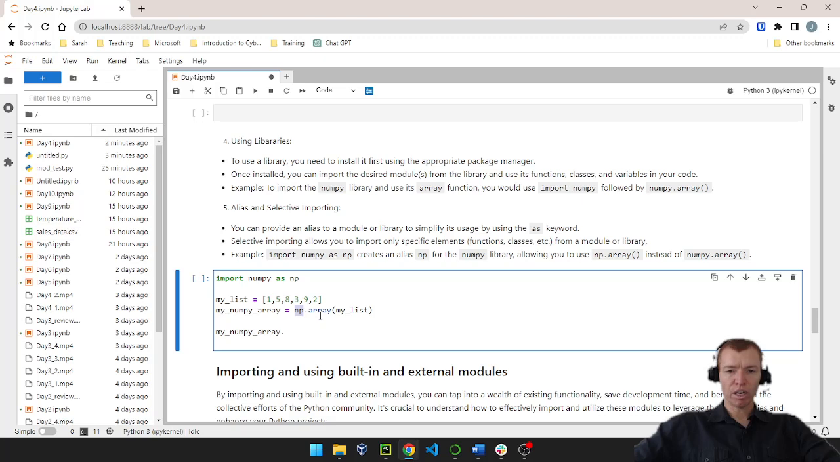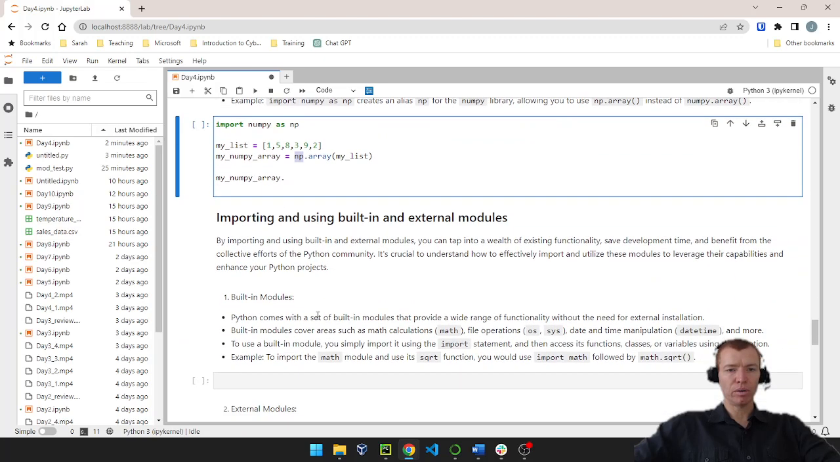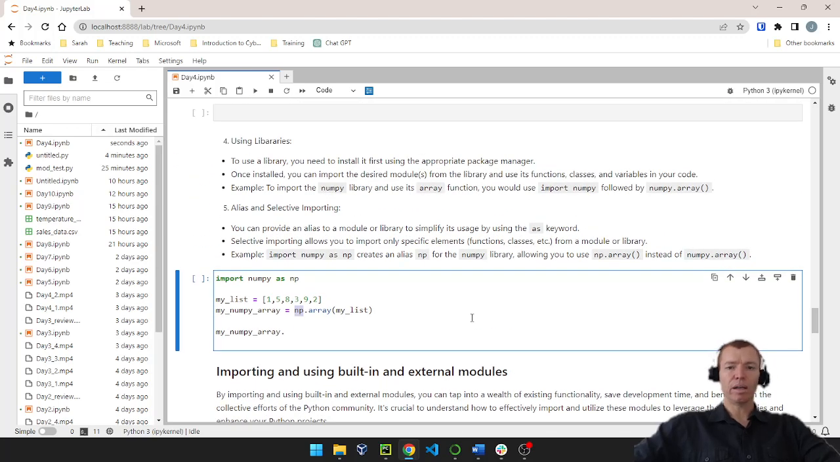All right, so next we'll talk about some built-in modules and look at some of the other functionality. So take a break, and I'll see you in a few minutes, and we will continue on with our discussion of built-in and external modules. See you in a few minutes.